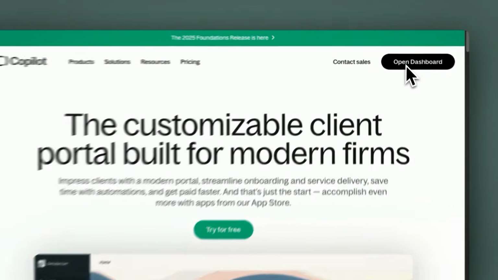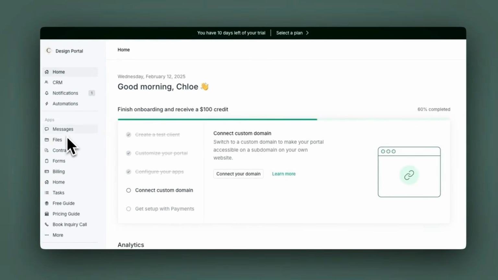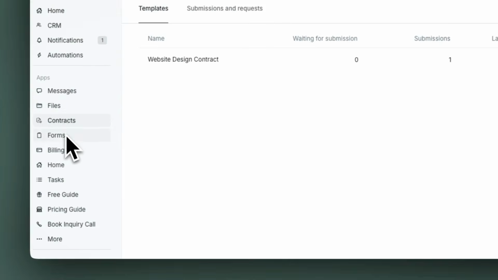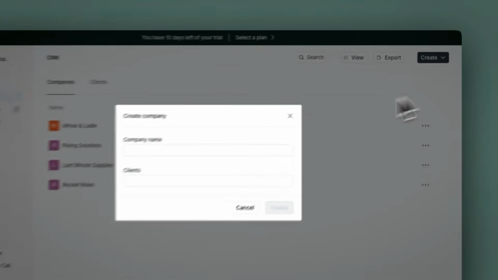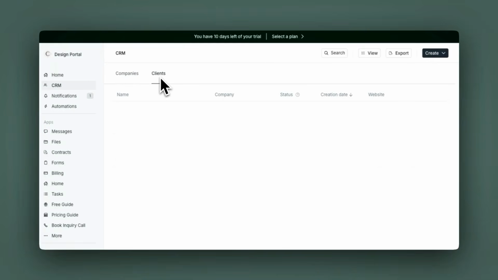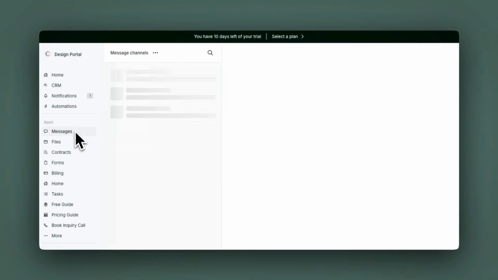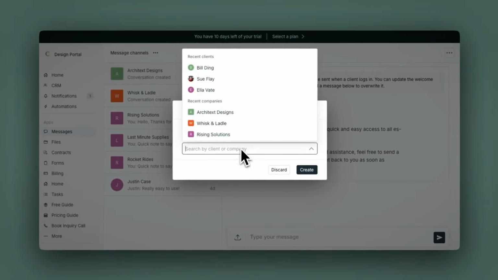When you first log into Copilot, you'll see your sidebar navigation on the left. And here's what's great. You can manage all of your clients directly from here. Click on your CRM to create a company, and then you can add all of the clients or individuals associated with that company. Now, not only is this helpful for organization, but it also gives you more control when sending messages, sharing files, assigning forms, or setting sidebar permissions. You can do all of this at either company level or client level.